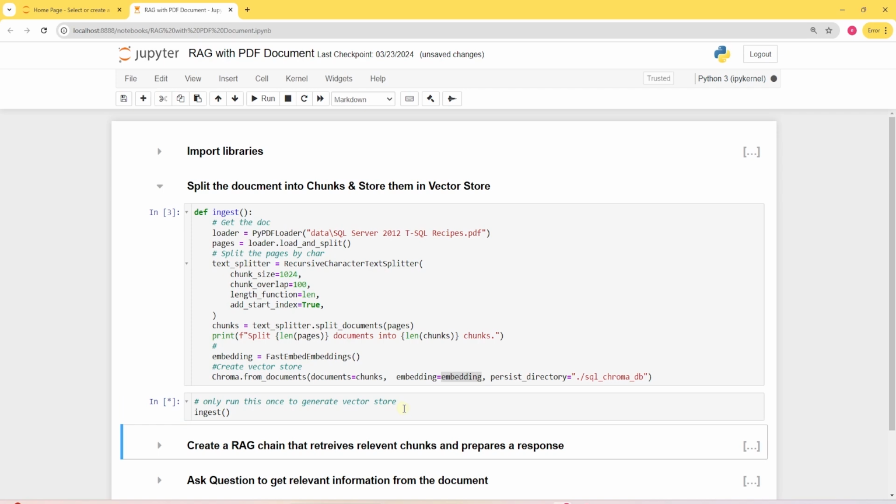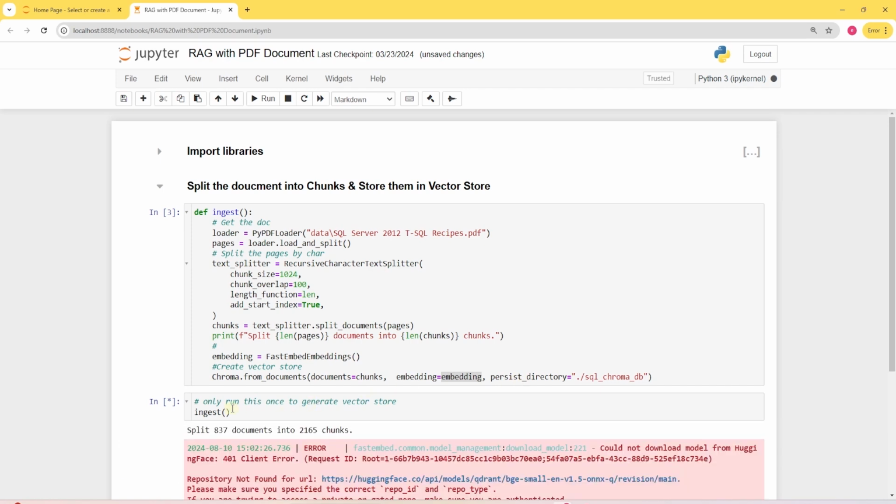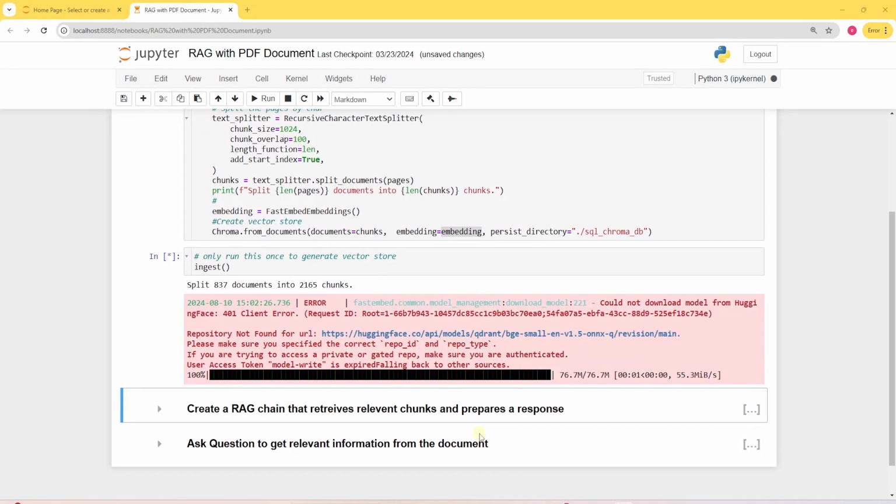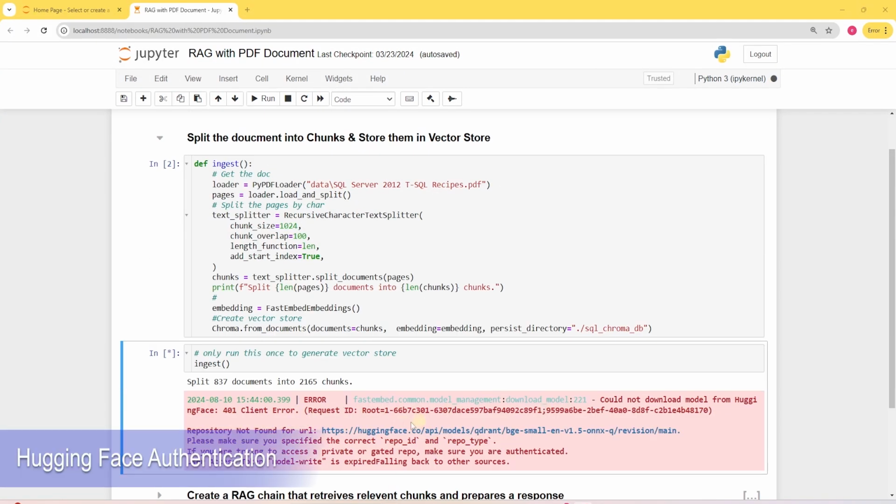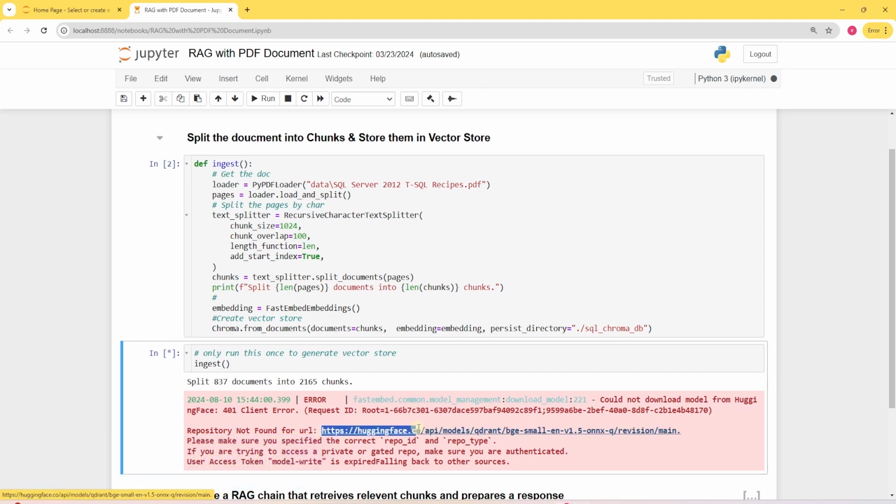This is useful if you want to use this database in another application such as a chatbot, or I may use it in a cloud system. This will enhance the performance of our RAG application. We call the ingest function, and it creates the database and prints the number of documents and chunks in the vector store database. If you are encountering the following error, then this means you need to log into your Hugging Face account.